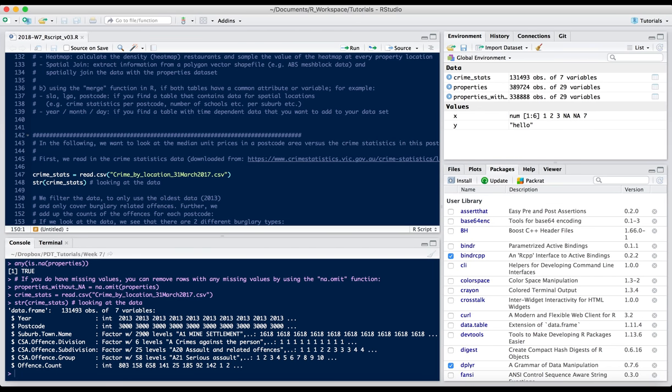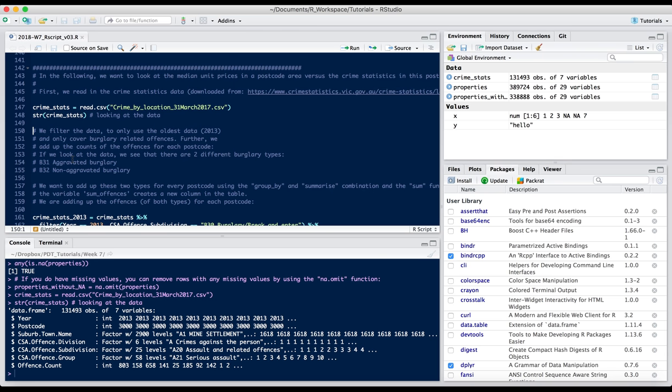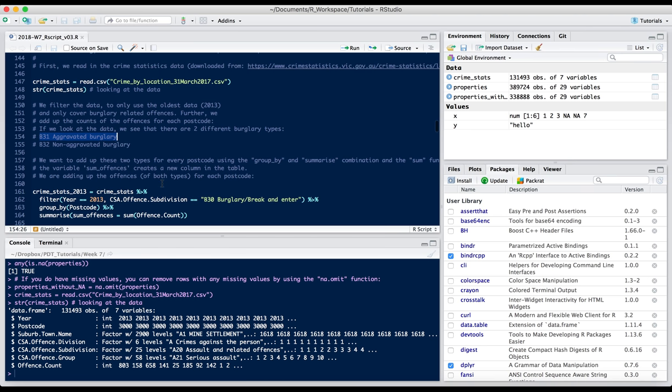Look at them, et voila, we have the year, we have the postcode, we have the suburb town, we have the offenses and what kind of groups they are. So we're looking at the number of burglaries, for example. There's kind of two different kinds of burglaries, non-aggravated and aggravated burglary.